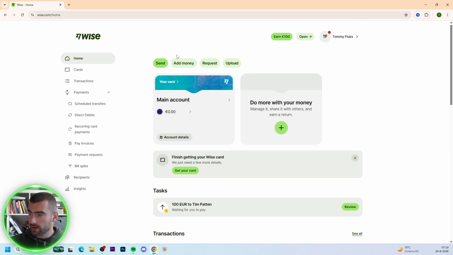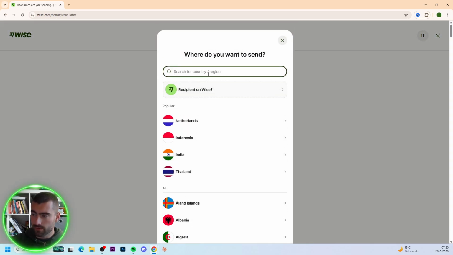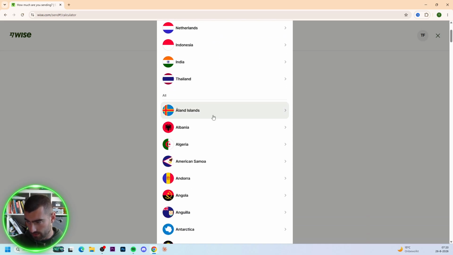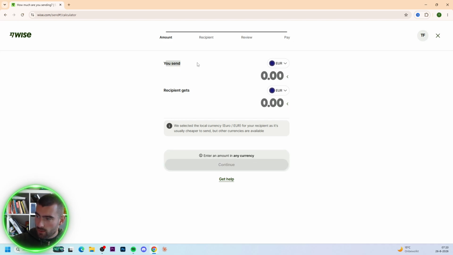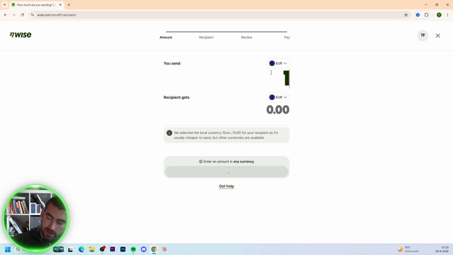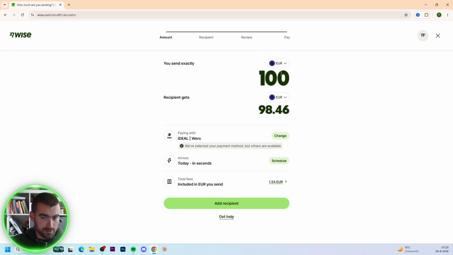And the first thing that we are going to do, and what you already needed to do, is verify your account, because otherwise it's very hard to send money. Then after that we click here on send, and then we fill in right here that we want to send money to Germany, for example. And I want to send euros. So we select right here how much we want to send. So we do 100 euros.